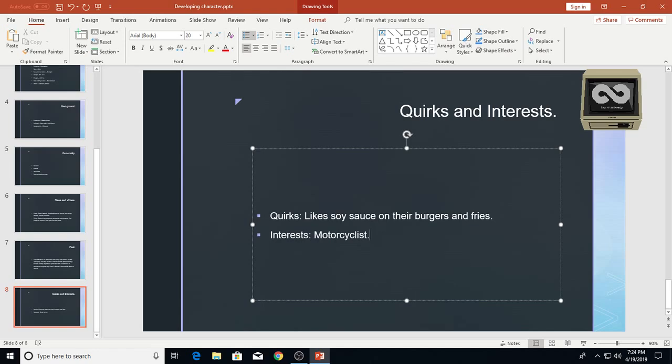And interesting quirks can also be something that can help you out in the story. Like, for instance, maybe the person's been gone for 15 years and nobody recognizes them. And this other character is sitting at the diner, and your main character comes in and orders a burger with a side of soy sauce. And the other character looks up and is like, oh my god, that's John Smith. He recognized you from the quirks.